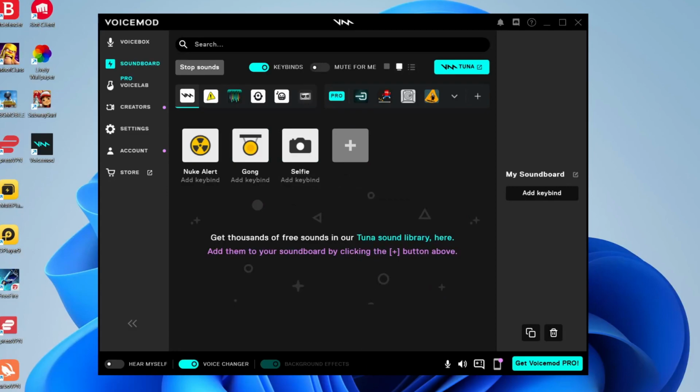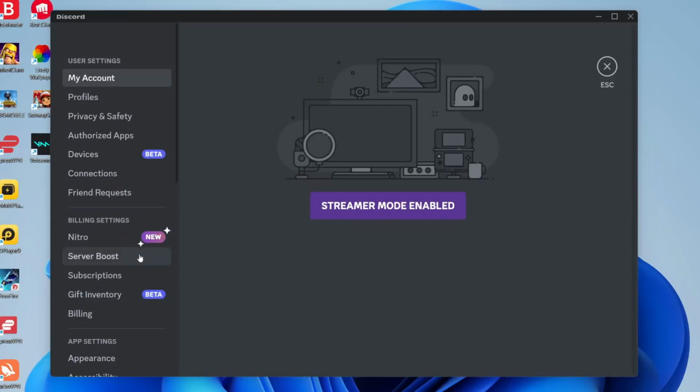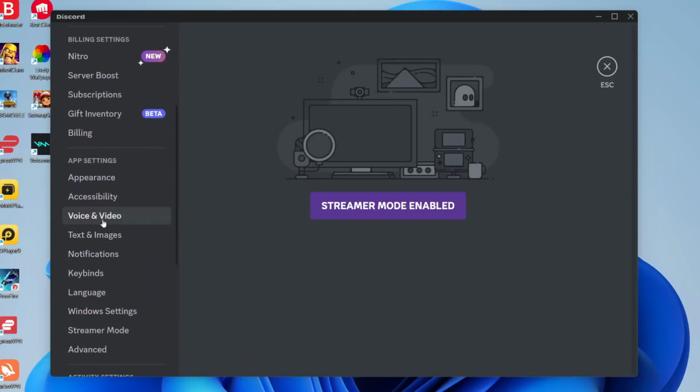some important settings. So open up Discord just like so, and here we are. Then what you need to do is tap on user settings in the bottom left of Discord, and then go down to app settings and go to voice and video.